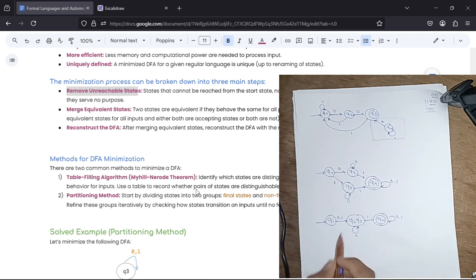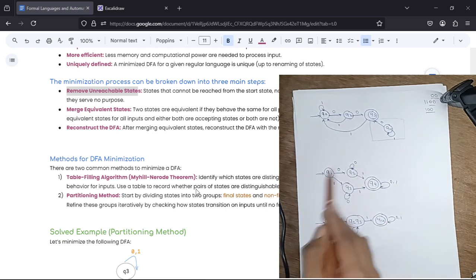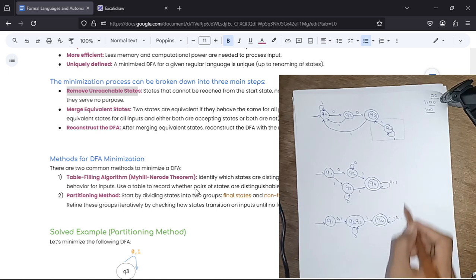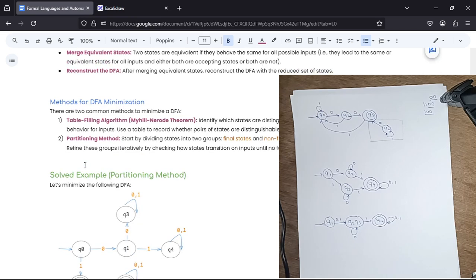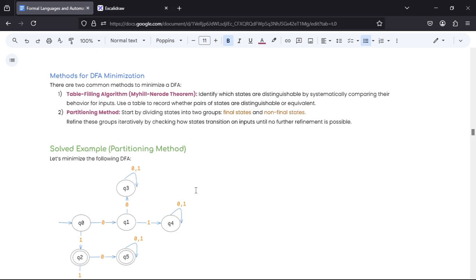But if you see here, by merging this, the DFA is simplified. Also, it accepts the same grammar, right? So this is how you merge states. So that being said, next are the methods of DFA minimization. Now, there are two methods. First is the table filling algorithm. Second is the partitioning method, which we will see now in this session.